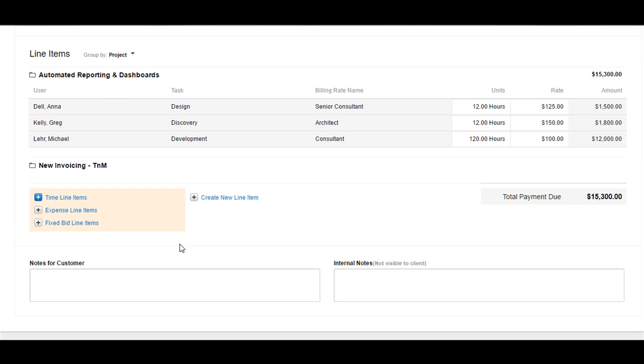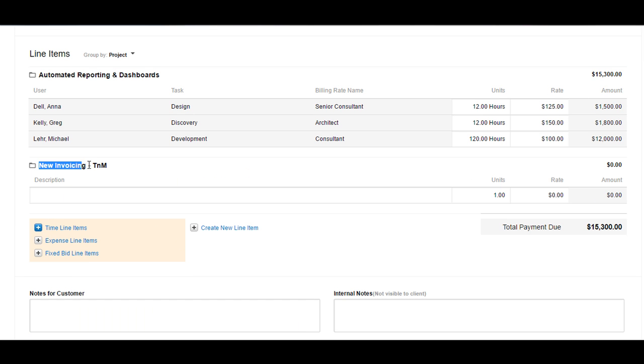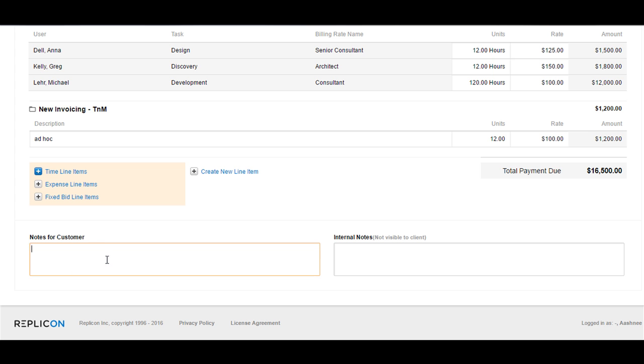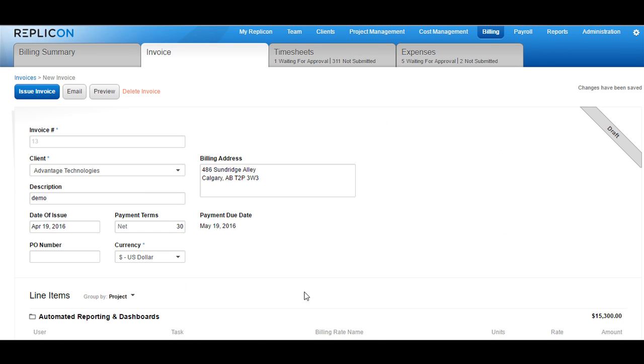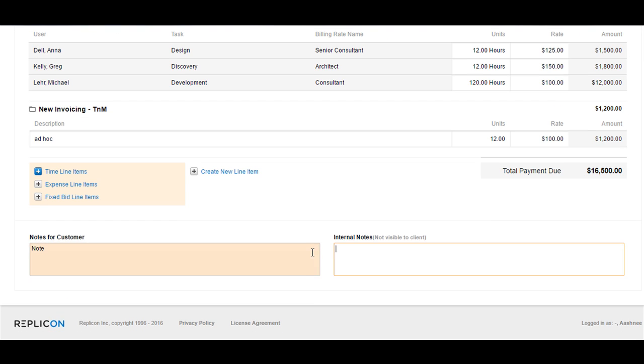Since I have grouped the line items by project, you would see the project at the top. Add a description if you would like to, and then choose the units and the rate, and the amount would be automatically calculated and you would see the total payment coming up here. You can add a note for the customer, and you can add internal notes which will not be visible to the client. This is how you can add a new invoice in Replicon.